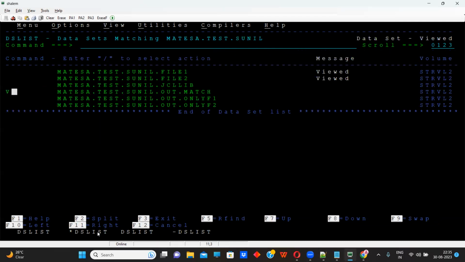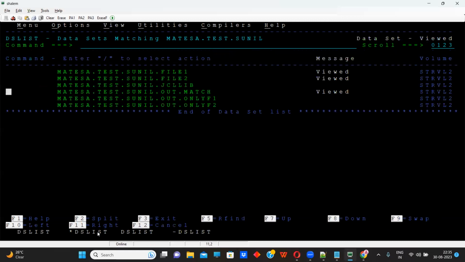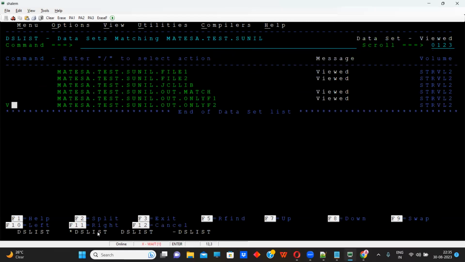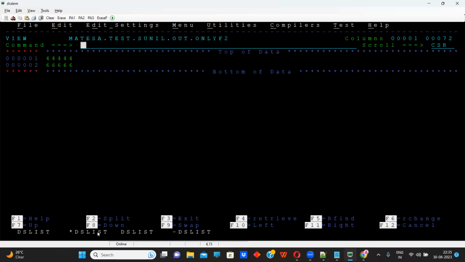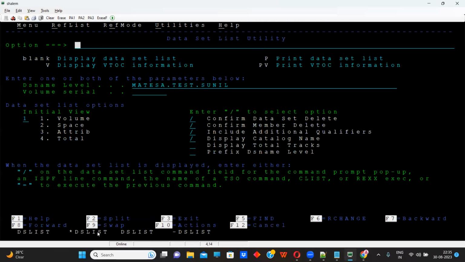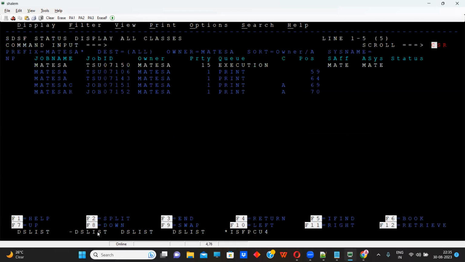So let's see the match case: 1111, 2222, 5555, 8888, 9999. These are the matched records. Let's see the only F1 case: you have only 3333 and 7777. This is correct. In only F2, you have 4444 and 6666. So are we correct or not? Correct, right? Let's go to spool.